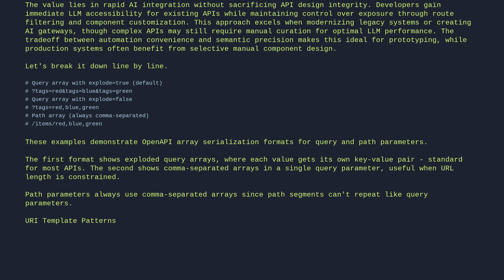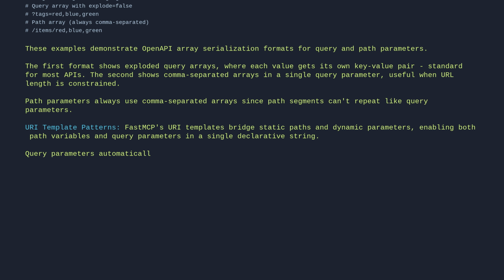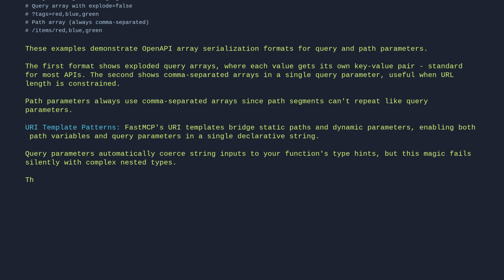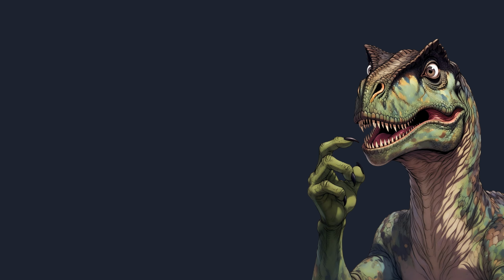URI template patterns. FastMCP's URI templates bridge static paths and dynamic parameters, enabling both path variables and query parameters in a single declarative string. Query parameters automatically coerce string inputs to your function's type hints, but this magic fails silently with complex nested types. The template syntax you define becomes the public API contract. Design it intentionally, not as an afterthought. The URI that names everything becomes nameless when it names itself.